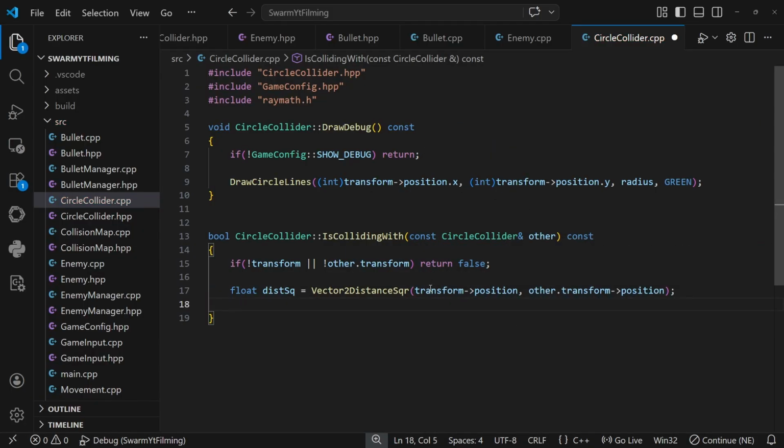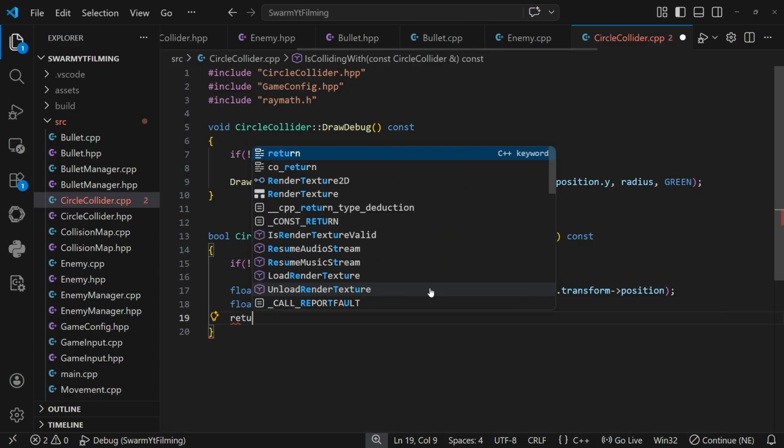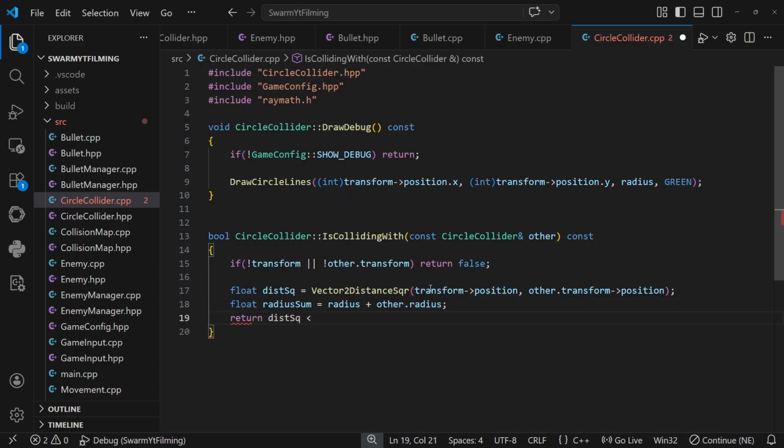Then what we're looking for is the sum of the two radii. So we'll do float radiusSum, which is going to be our radius plus the other dot radius. And then finally, we can compare the two. So we'll return whether our distance squared is less than the radius sum squared.